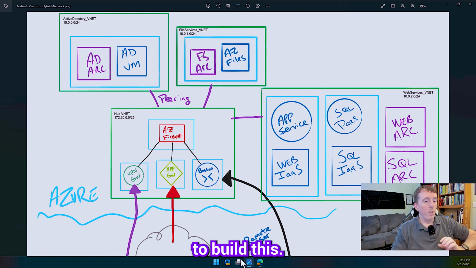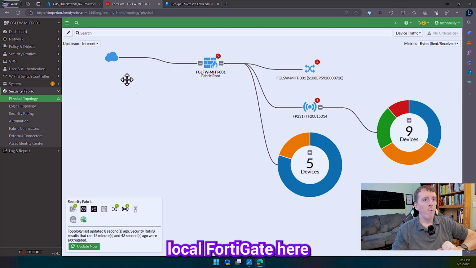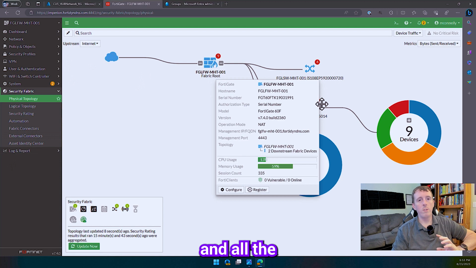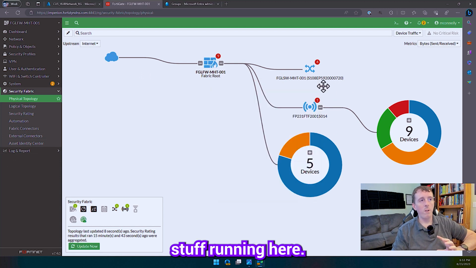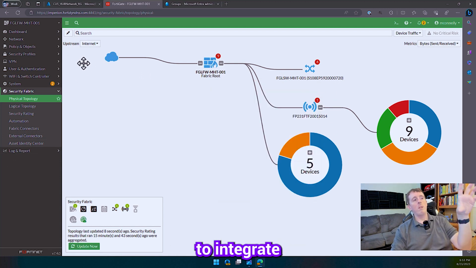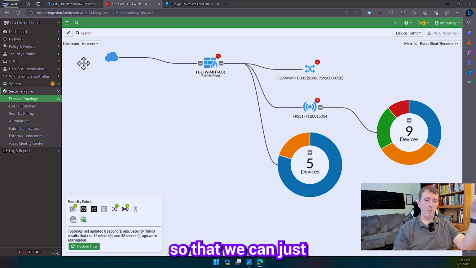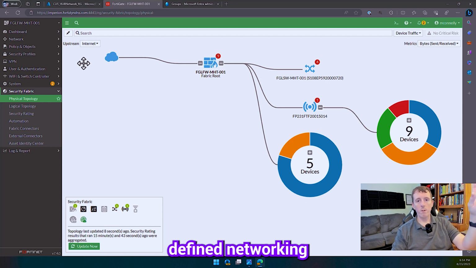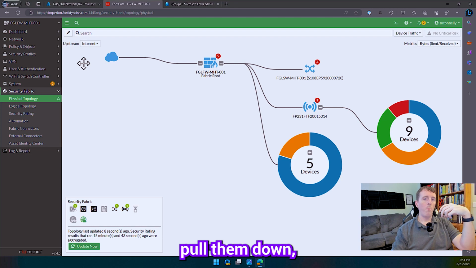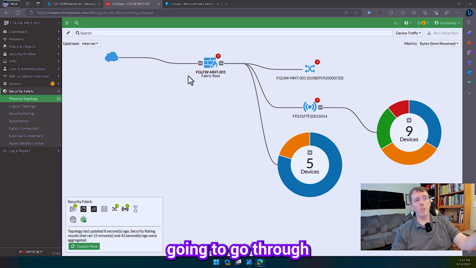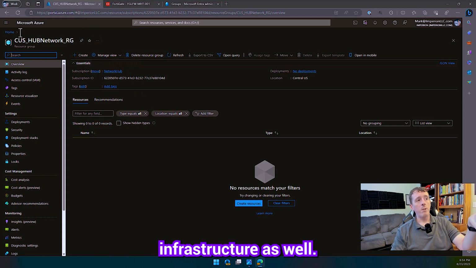So we're actually going to build this. We have our local FortiGate here, and we can see we have a FortiGate, we have a switch, we have the whole Security Fabric running here. We're going to integrate with our external connectors to Azure so that we can dynamically get all the software-defined networking objects from Azure, pull them down, and then feed those into our policies on the firewall. And then we're actually going to go through and build out the Azure infrastructure as well.